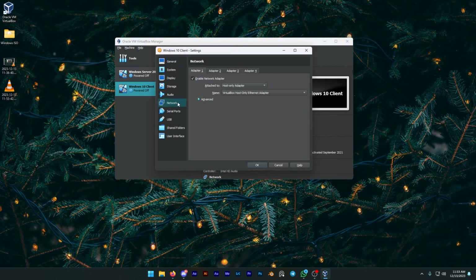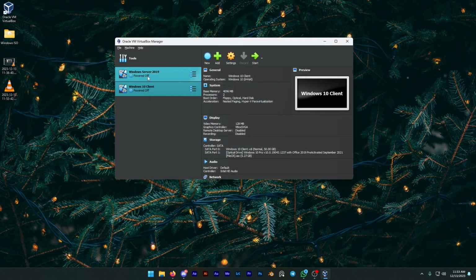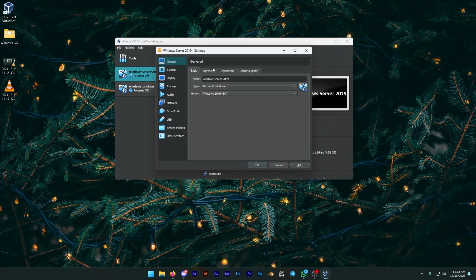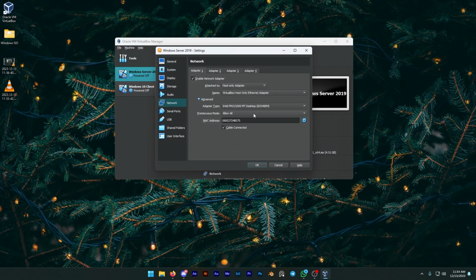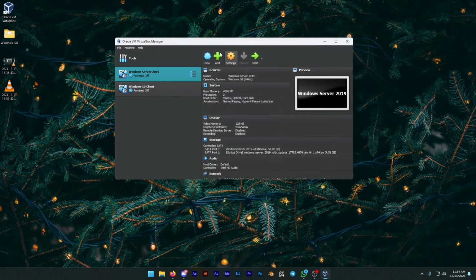Now today we are going to learn how to connect the Windows 10 client machine to the Windows Server 2019. Before we do that, we just have to make sure all our network adapters are the same. As you can see here, just follow the steps that you see on your screen. Once you've done that, we will go and boot up both our client and the Windows Server.